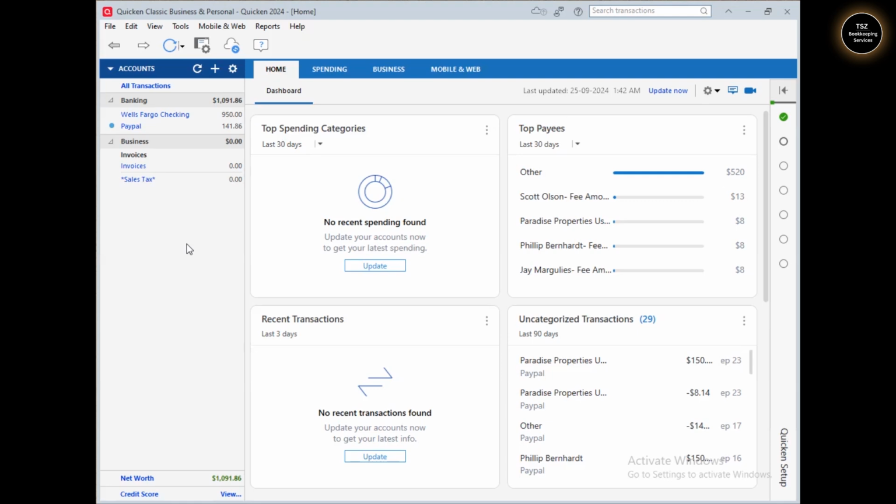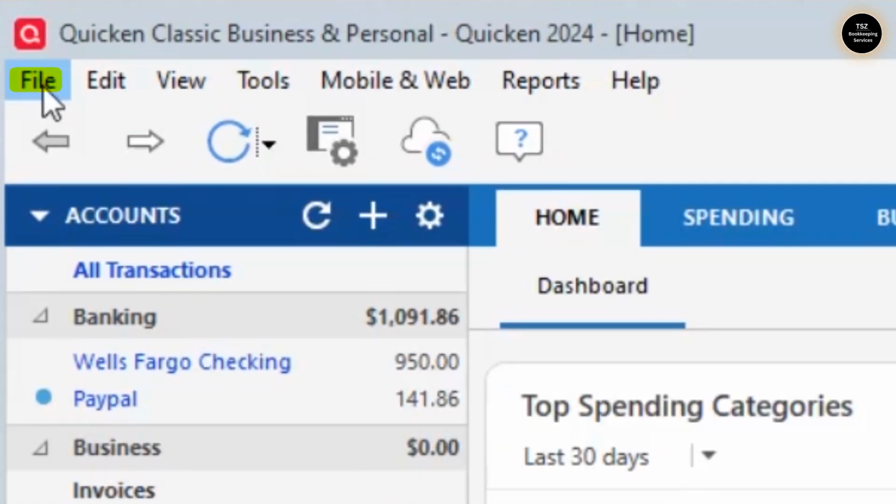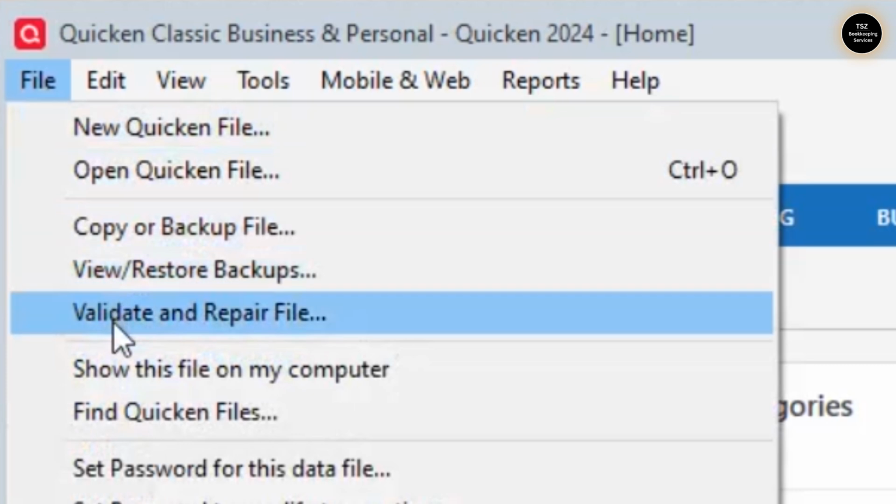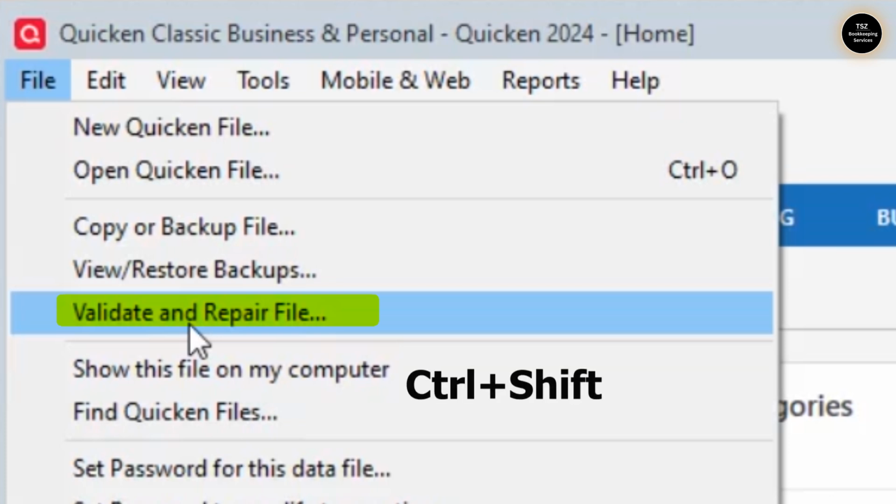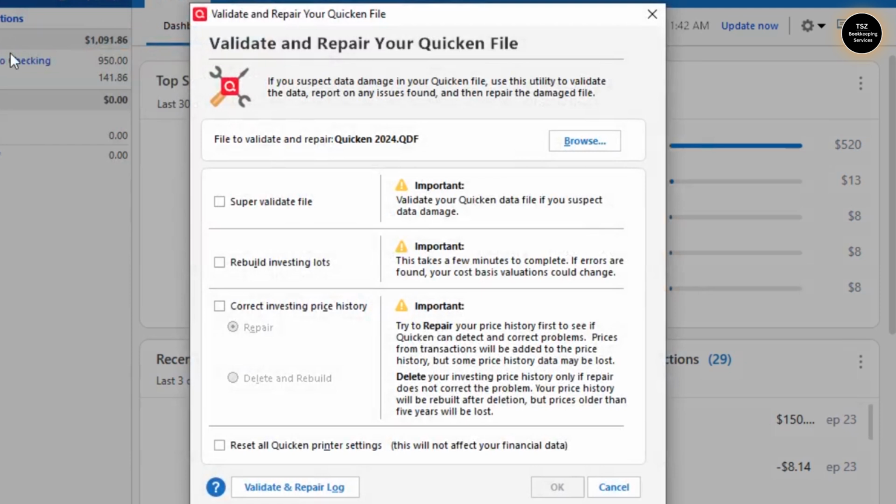There is a function called Super Validate, and let me show you how you can do that as well. Go to the File menu, and when you see Validate and Repair File, before you click on it, press down the Control and Shift keys together. While pressing the keys, click on Validate and Repair File. Here you can see now it says Super Validate File.